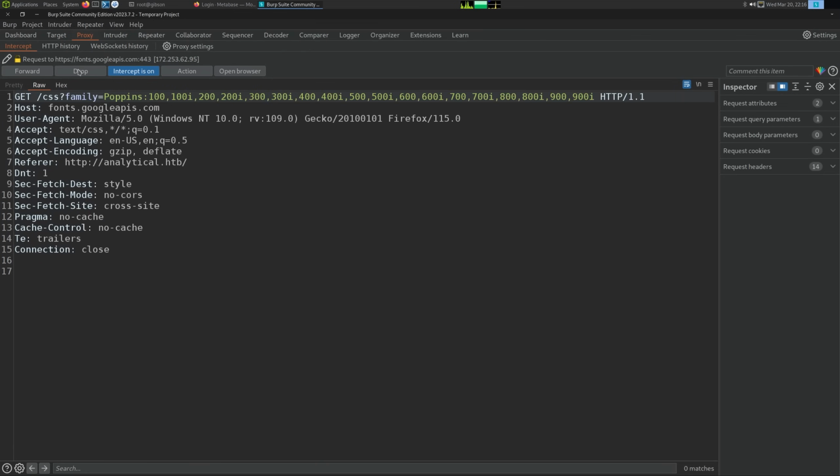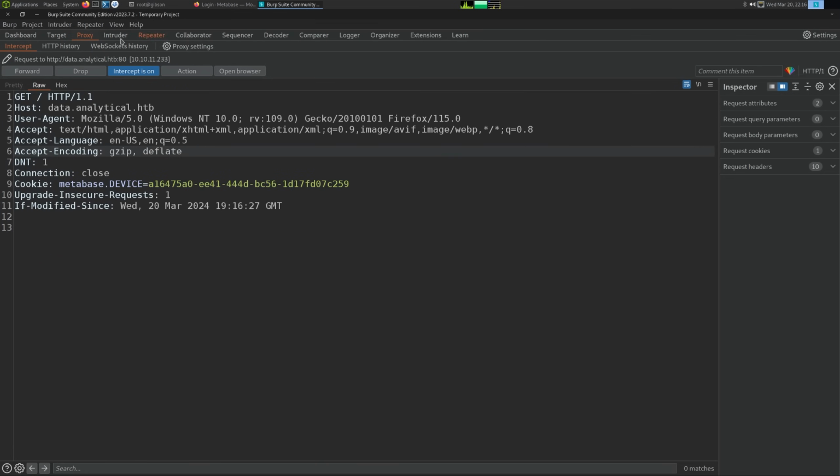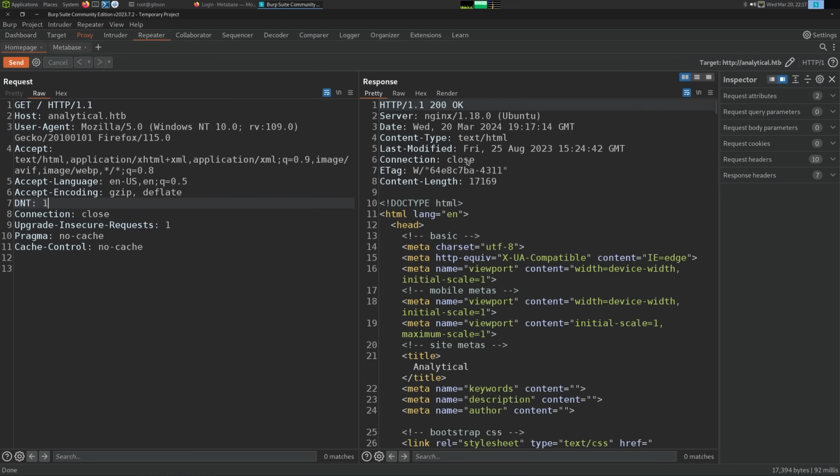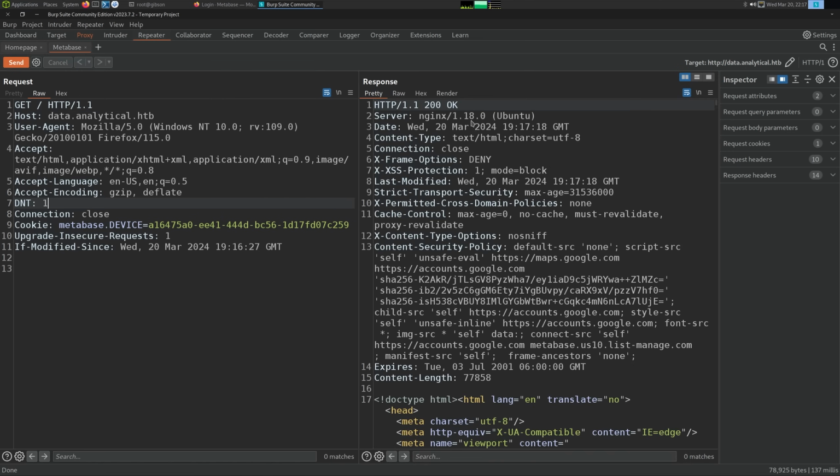So we don't want maps, fonts. There we go. Okay. I'm going to name this request homepage. This one's going to be Metabase. I'm going to make a request on both of them. And I just look at the server header. So I see Nginx.